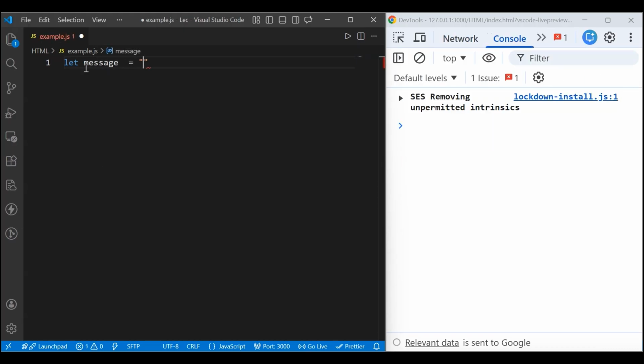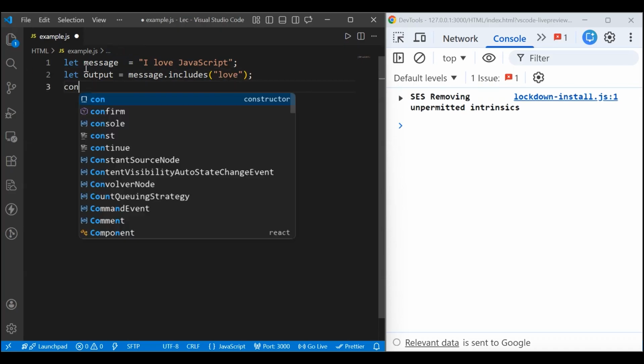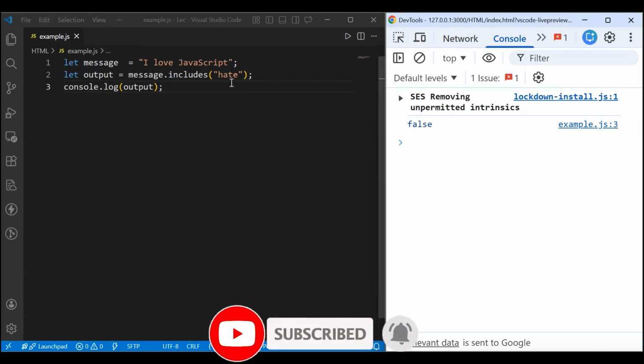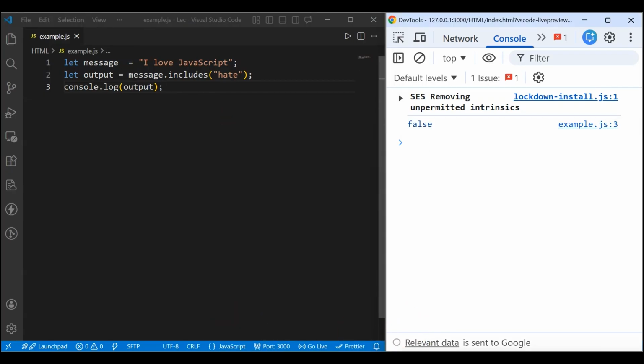.includes with strings. Imagine you have a sentence. Let message equals "I love JavaScript". Now you want to check, does this sentence contain the word "love"? You can do this: message.includes("love"). The output is true because "love" is inside the sentence. Another example: message.includes("hate"). The output is false because the word "hate" is not there.